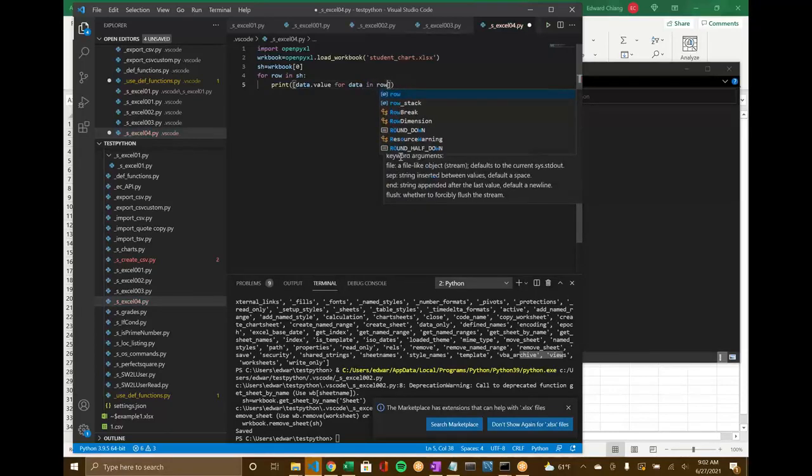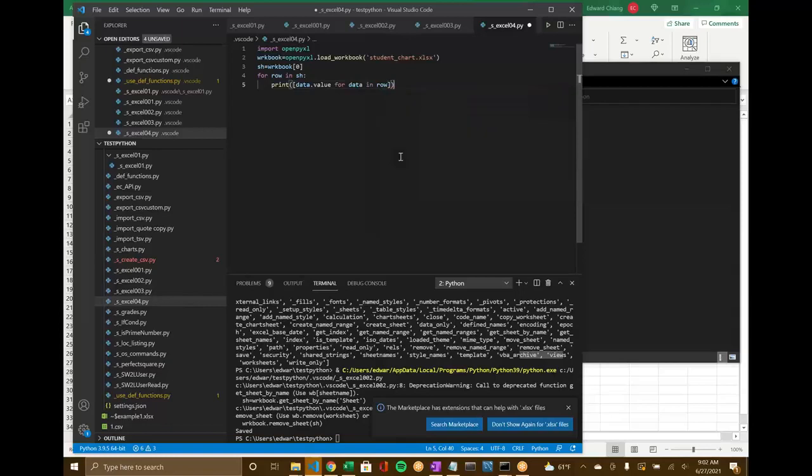So what we are retrieving exactly: one by one row we are going to retrieve. Here see, what we have written is for row in sh, from the worksheet we are retrieving rows. From those rows we are going to retrieve data, and from that data we are going to print the value. That means it's going to print all the data available in rows. So data.value for data in row. Now just save it as some other file and execute. You can print all the rows of the given student_chart.xlsx.